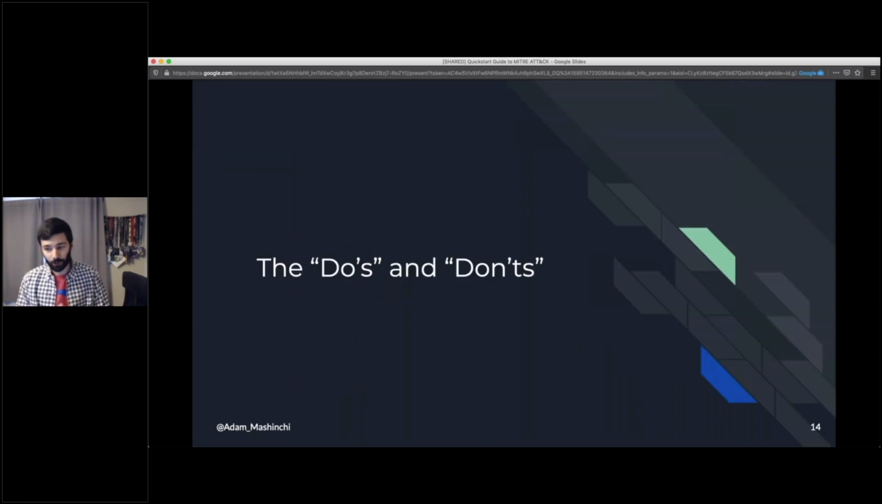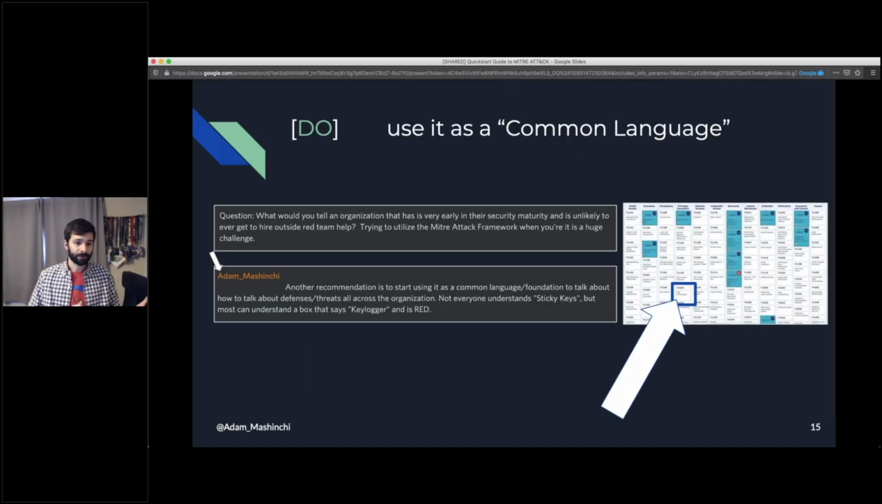Okay, so the do's and the don'ts. That's what you're all here for. But now that we know what this thing is, how should we think about it? Well, this number one is kind of the most important lesson I think I can garner today. Please use the MITRE ATT&CK matrix and all the techniques in it as a common language.